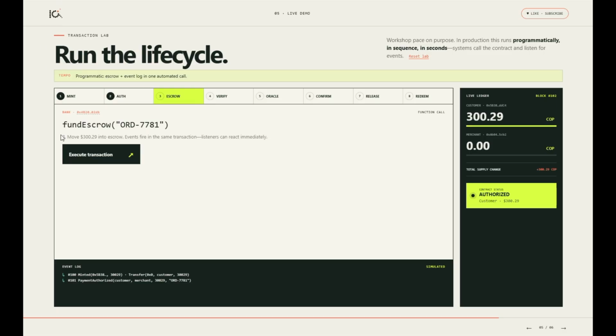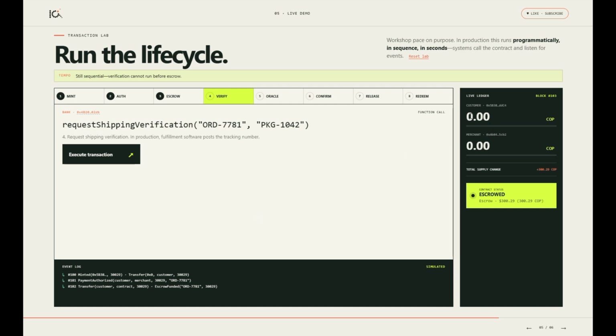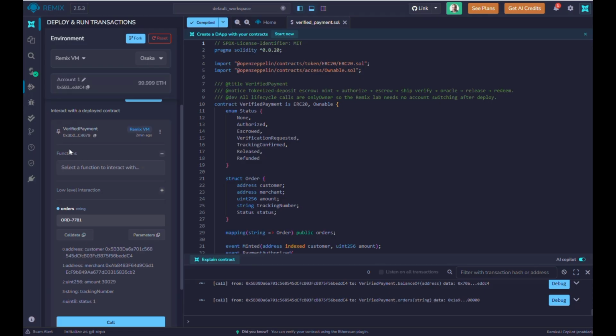Let's go back, and the next step is fund our escrow. So we'll move 329 into our escrow, and let's go ahead and do that. We'll see that our customer's account should be zeroed out, and our smart contract escrow should include $300.29 equivalent. Let's go back to the live environment and perform this function.